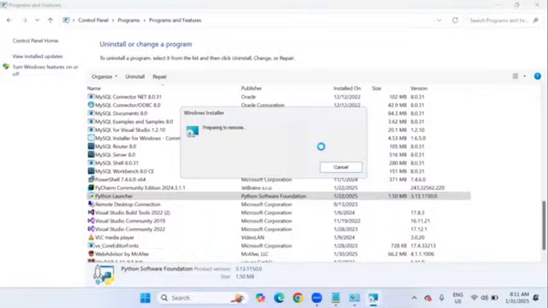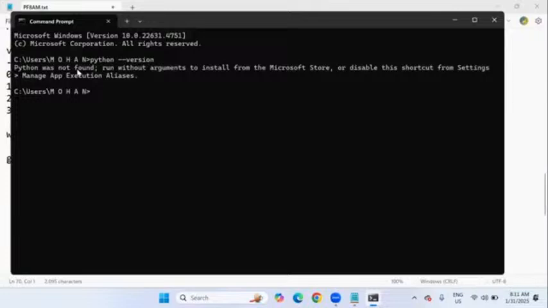Do you want me to check again? Go to the command prompt. Previously when I checked, it showed Python 3.13.1. But now, after uninstalling, if you type python space --version, you see 'Python was not found'. That means we don't have Python software right now because I just uninstalled it. So let's proceed with the installation process.